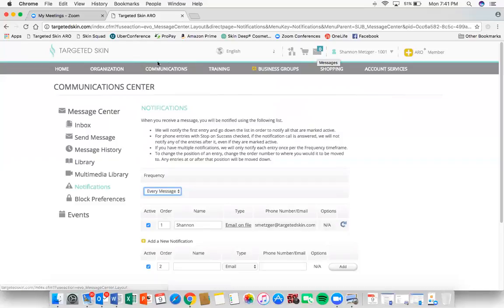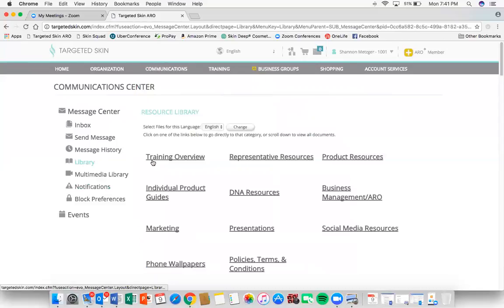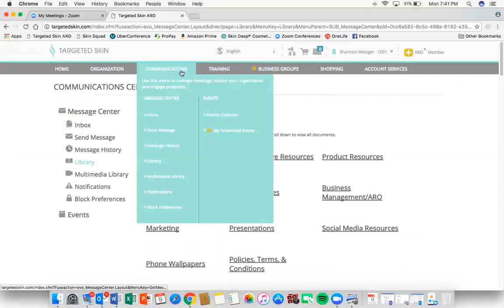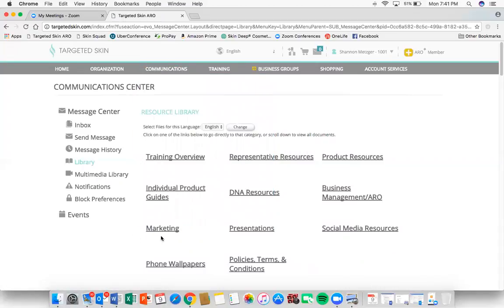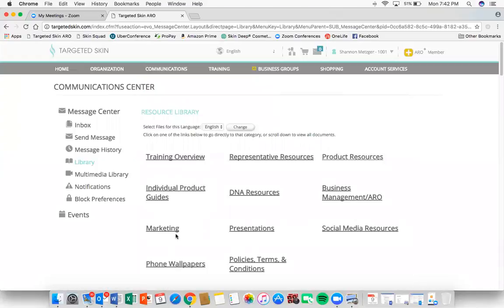Now, within our library, we do have a new print shop, which has a lot of fun marketing materials and so on. I know I mentioned this on the call, but I wanted to actually show you how to get there. Again, under communications, you're going to go to library right here. Then under your marketing tab, any of these individual things you see, you can literally click on them and it's going to take you to that particular section, and then you can just scroll back up.